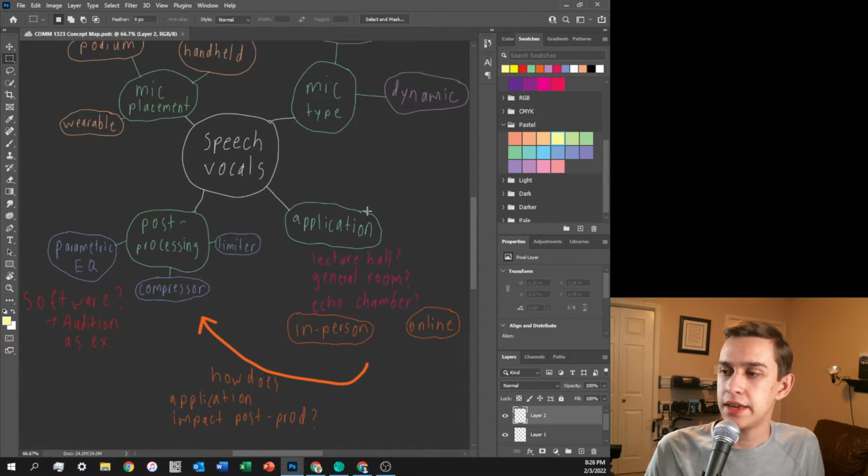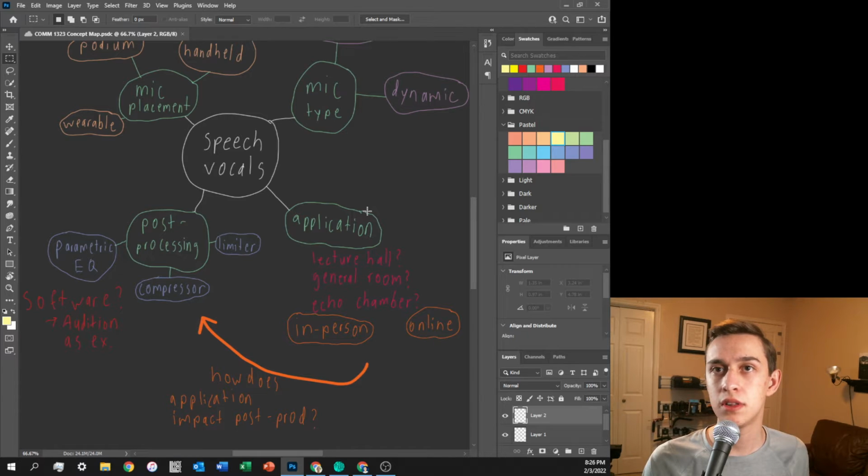As for the application, that means things like if your speech is going to be held in a lecture hall, if it's going to be held in a classroom, is it just a general events room, or is it like the place I work in, a gymnasium, which is basically an echo chamber? And all those will impact vocals in a certain way.